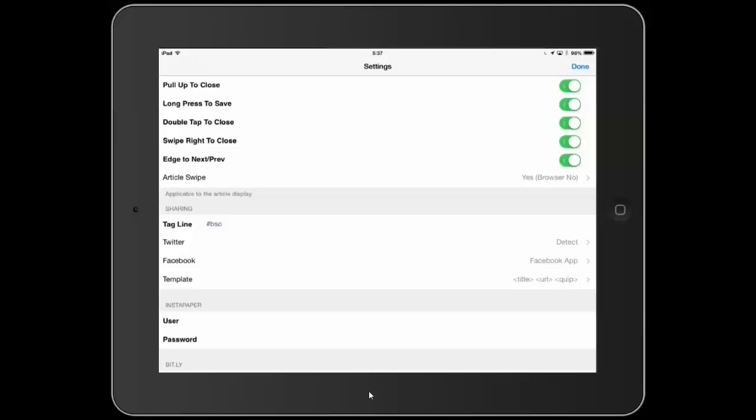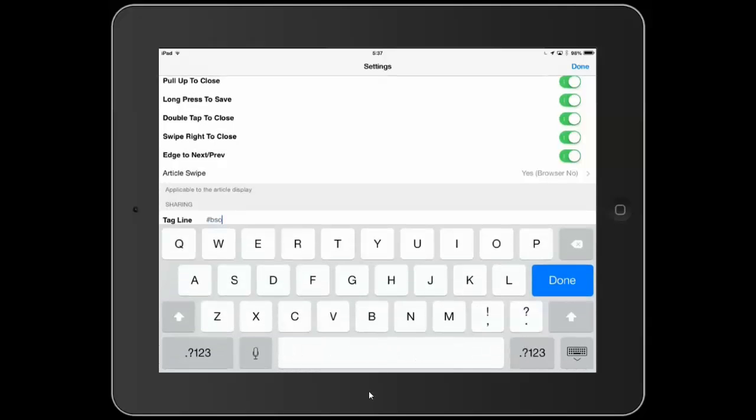Next option here is kind of interesting. Feedly allows us to put in a tagline, which can be just about anything, but I choose to make it a hashtag.